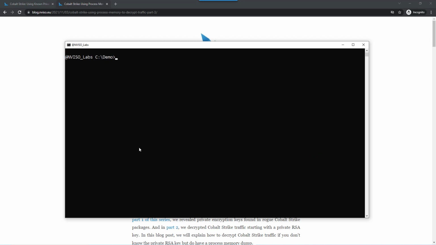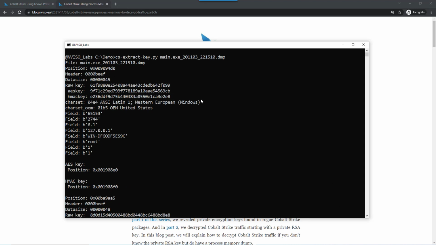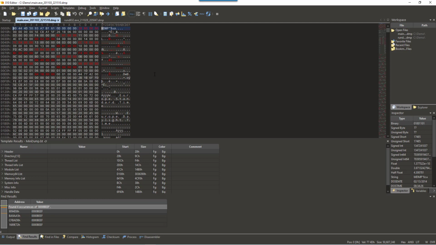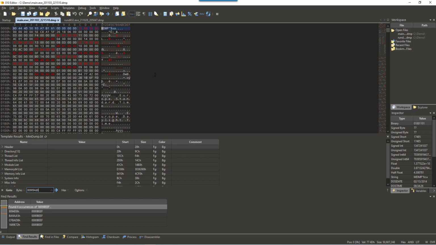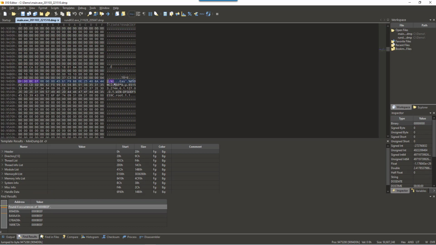Let me run this again to have the data. So the 0000 BEEF header was found here. So let's take a look at a hexadecimal editor where we have that process memory dump open. And let's go to this position. And here you can see indeed 0000 BEEF, the size, and then the raw key and the metadata. So this is the unencrypted metadata that is encrypted and used as a check-in. This metadata is found in clear text in memory.